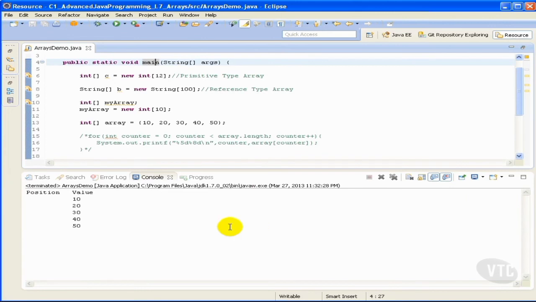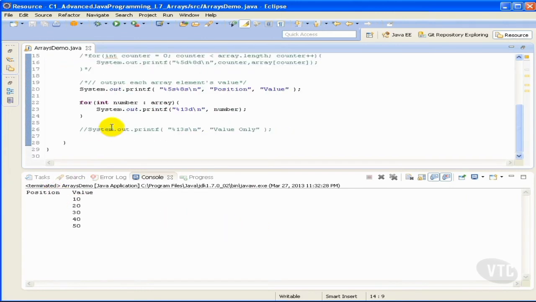As we can see here, without the need to access the position, this expression actually gives us the values. The enhanced for statement simplifies the code for iterating through an array.